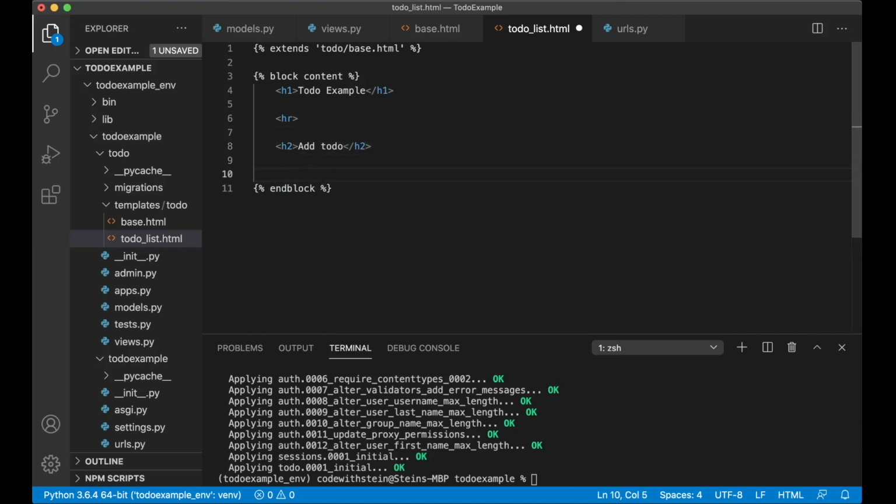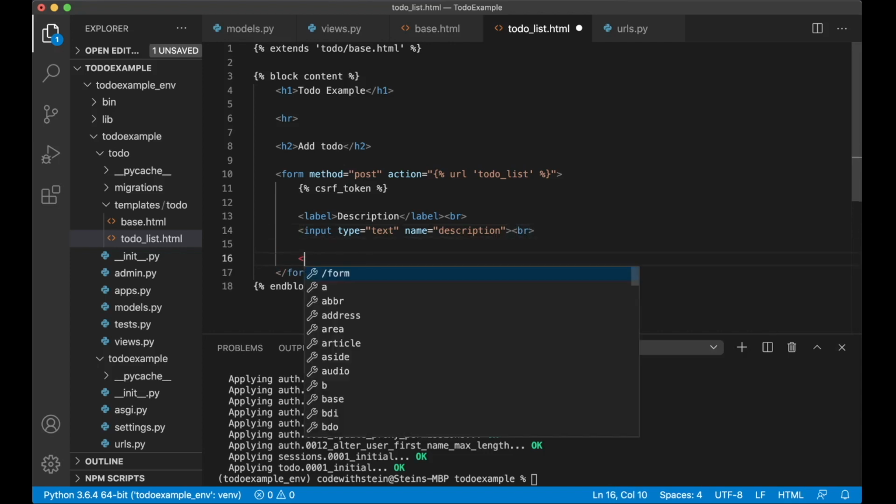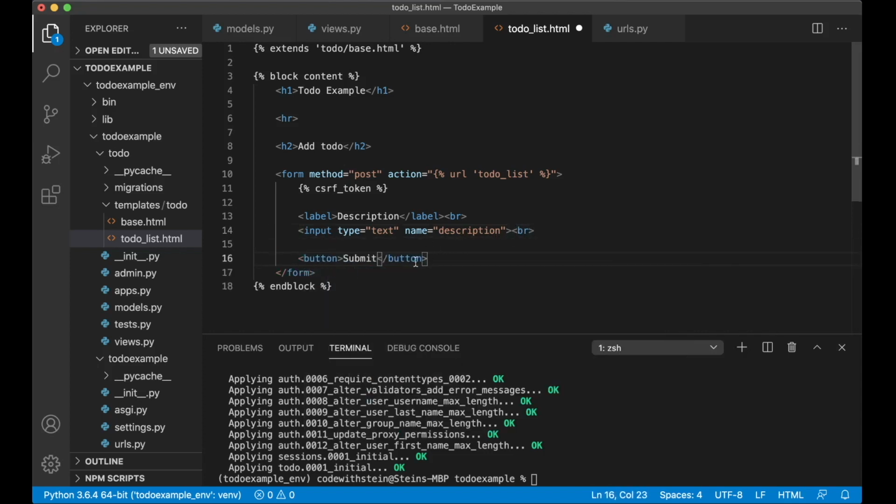And below here we create a very simple form, method post, action. We can set this to the URL todo list, so it's the same page we are on. First we need a CSRF token, and then we can add a label, description, input type text, name description. Oops, this needs to be lowercase. And below this we have a button, submit.